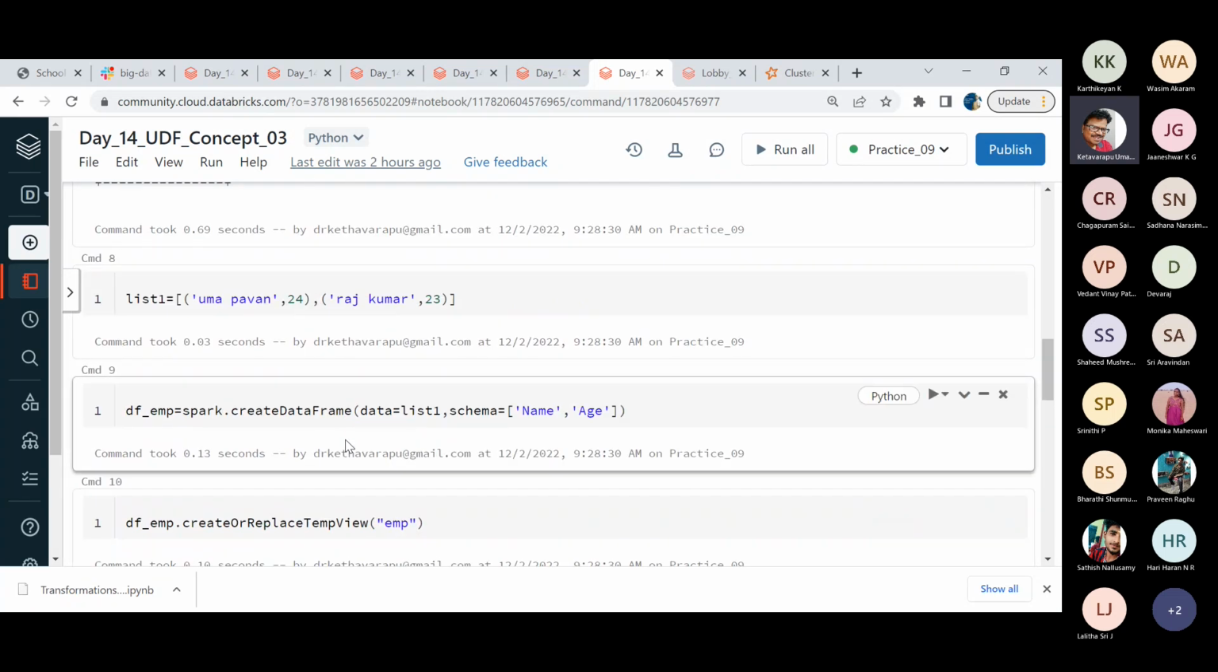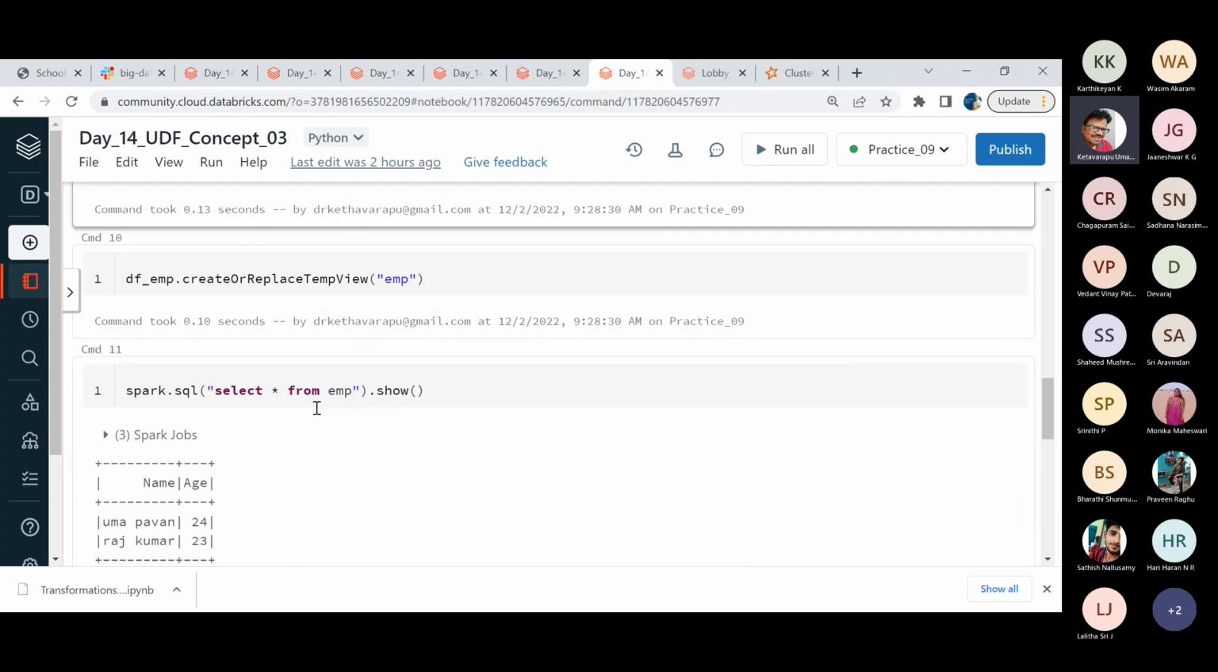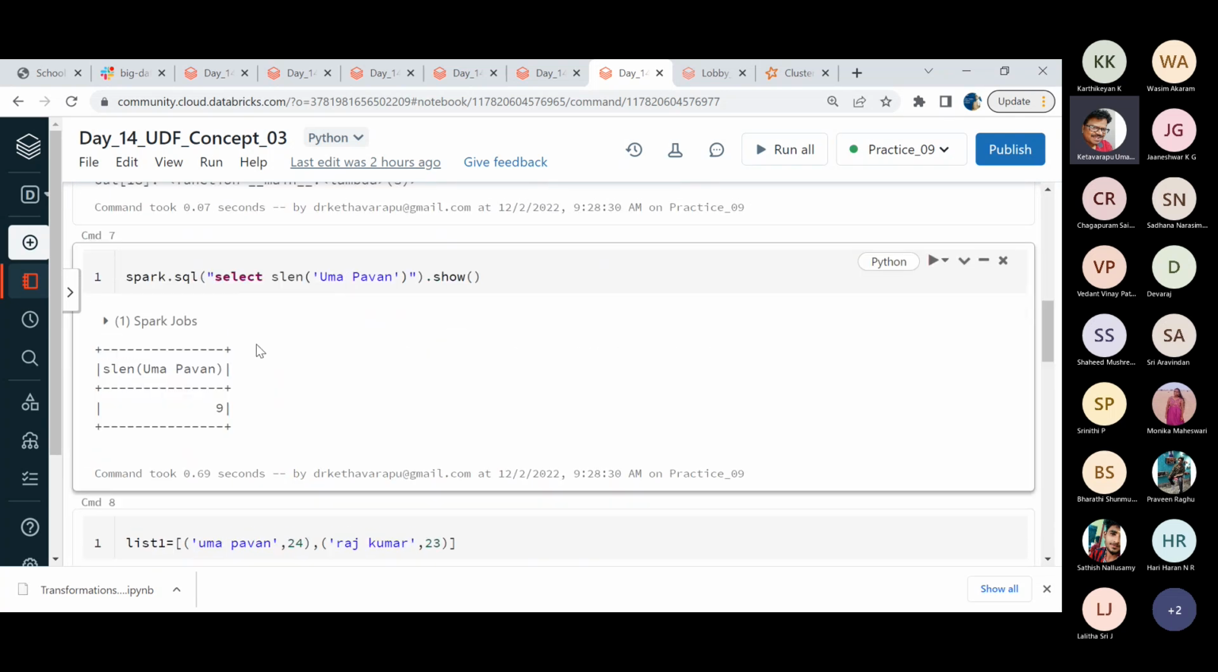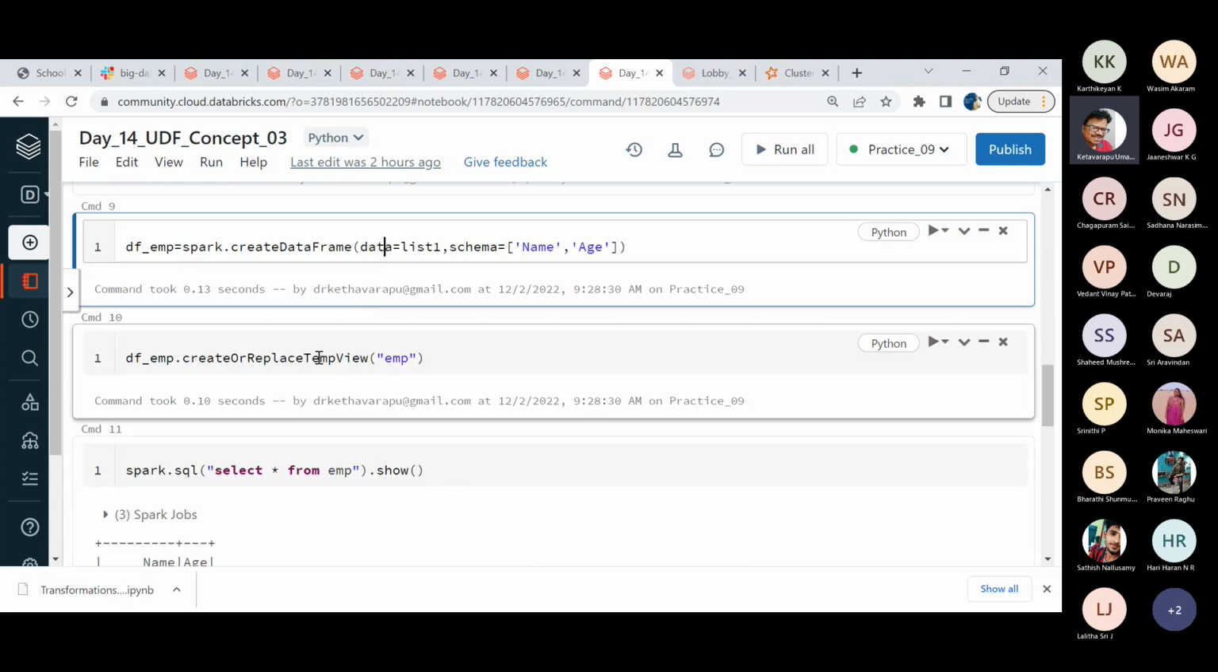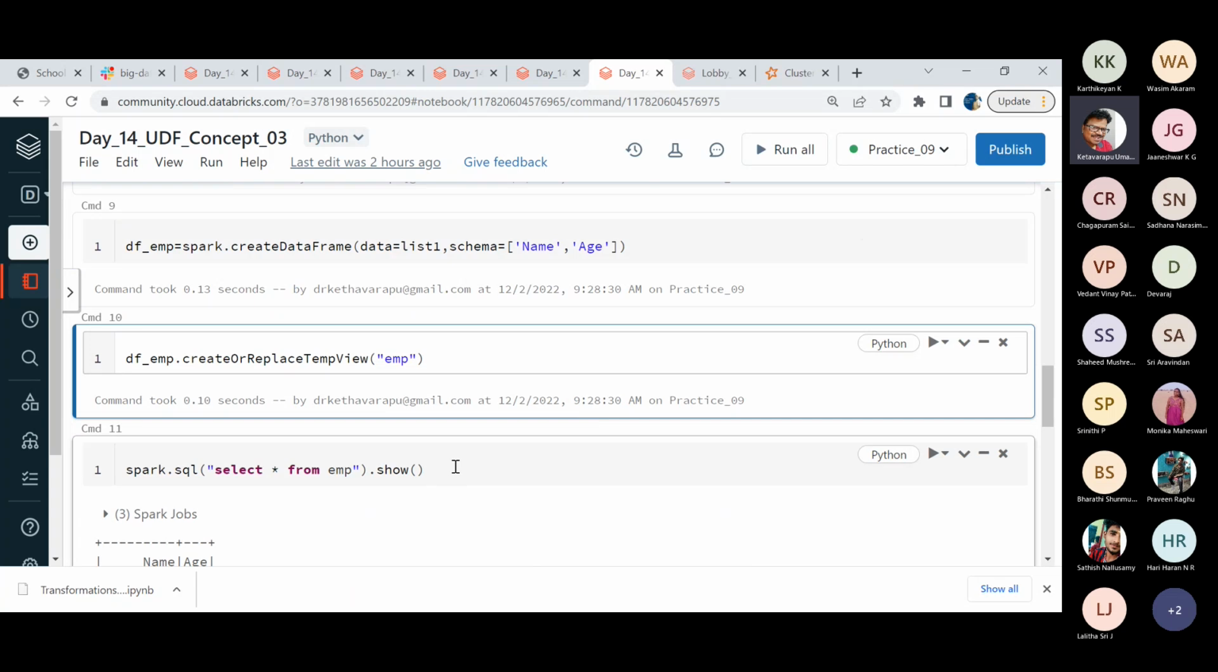And at times, maybe I want to apply this logic to some set of the data items where I'm already having some data frame. And on top of the data frame, it is easy for me to create a view, because for Spark SQL, if I want to apply it, I definitely need some tabular structure. So for that particular purpose, we are making use of this tabular structure.